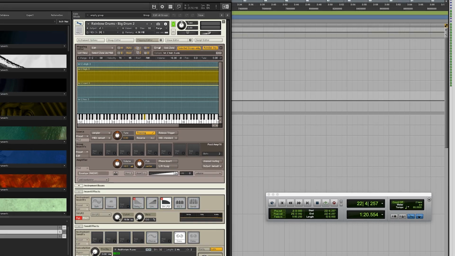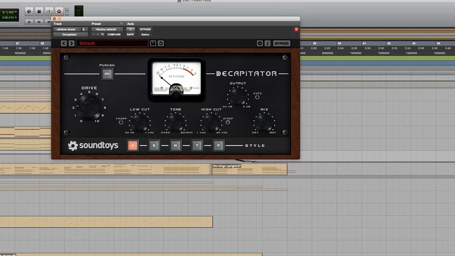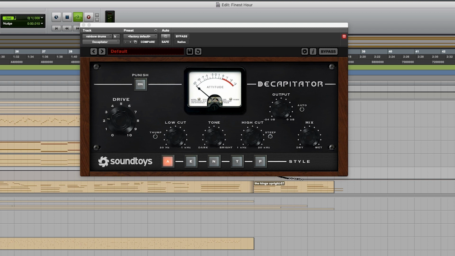You notice there's something weird in the beginning, but let's see what Decapitator did to that sound. Oh yeah. I rolled all the top end off, made it super dark, and then a slight boost to get that thump frequency that I spoke about earlier, and then drive.